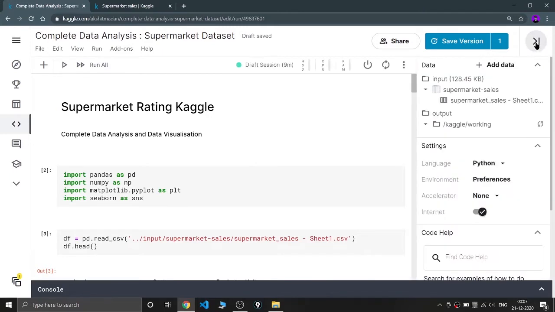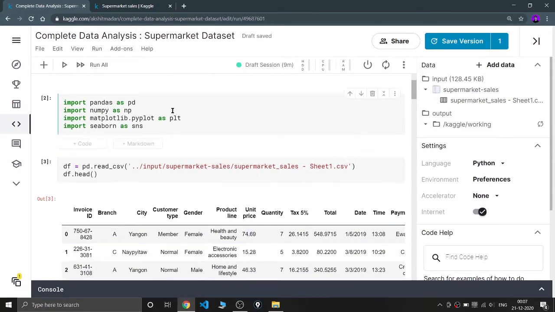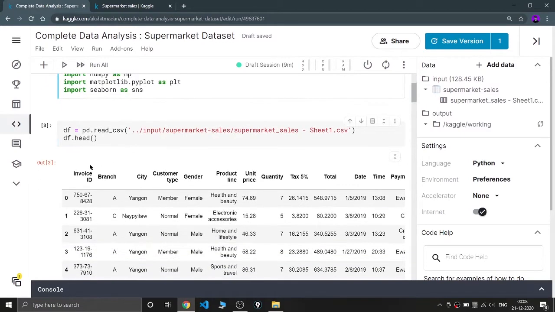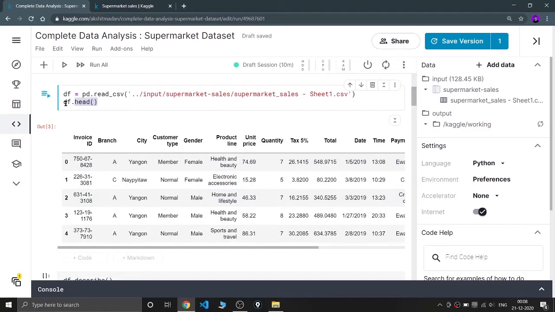This is the navigation bar where you can see that your dataset is already loaded. You just need to copy this path and paste it when you need to read your CSV file. First, I'm importing the important libraries that will be useful for visualization of data: pandas, numpy, matplotlib and seaborn. Then I'm creating a new data frame that will hold my training data, or the whole data. You just need to click on copy file path and paste it over here, and you will see the head of your data if you run df.head.